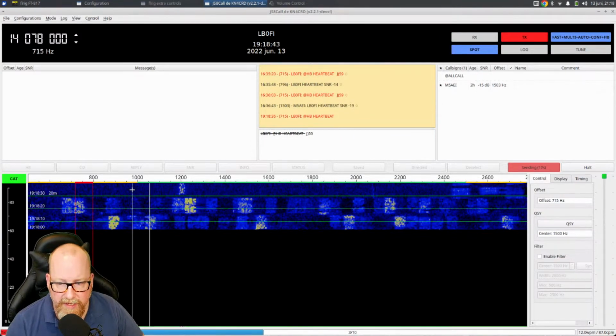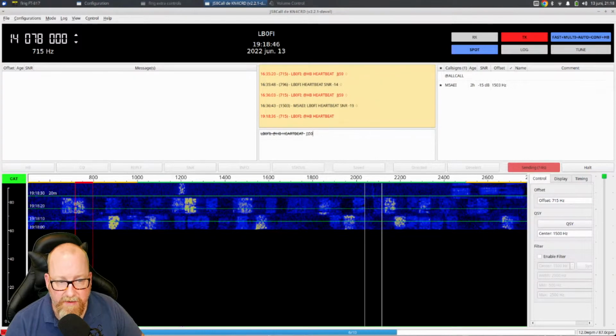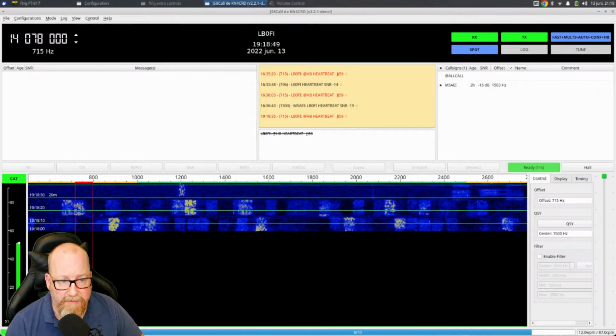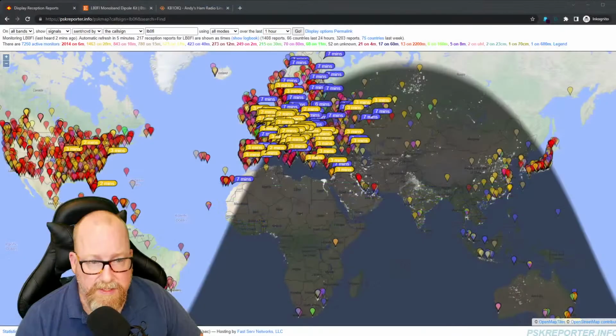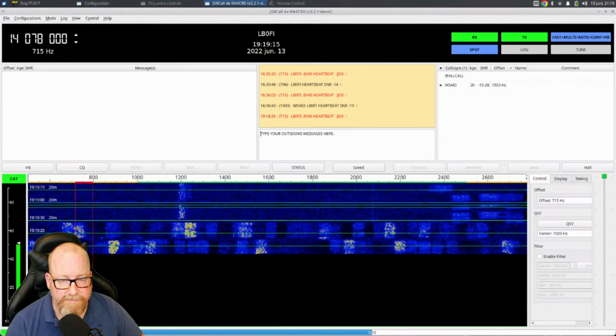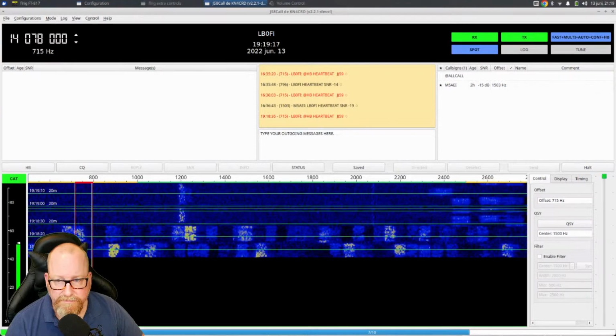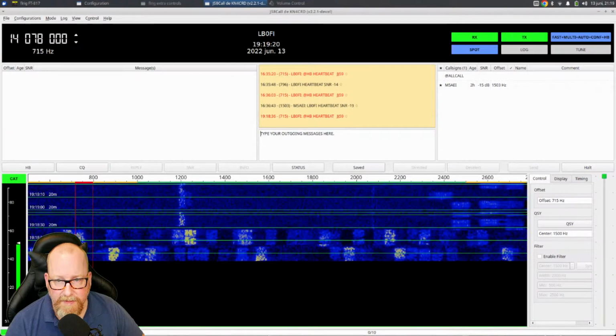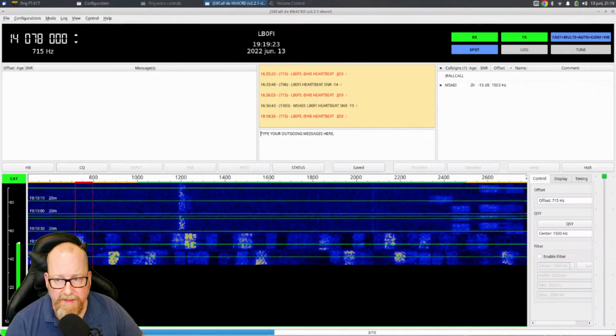And PSK Reporter actually has come back with some spots here. So while I send my heartbeat and we get the results back on that, let's switch over to PSK Reporter. So actually with 30 watts FT8, we're spotted a little bit in North America and pretty much all across Europe on 40 and 20. So that's really good. Let's get back to the Linux box here and see what happens. And actually no replies to my heartbeat there.